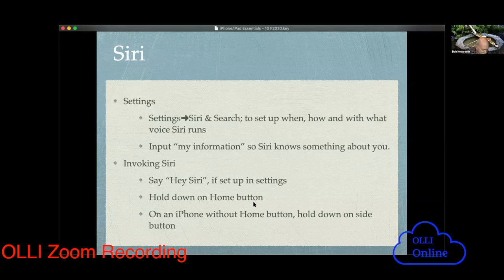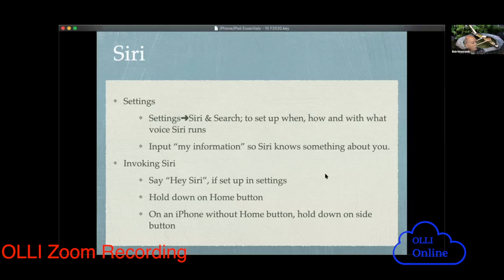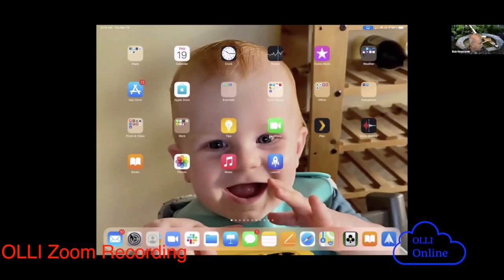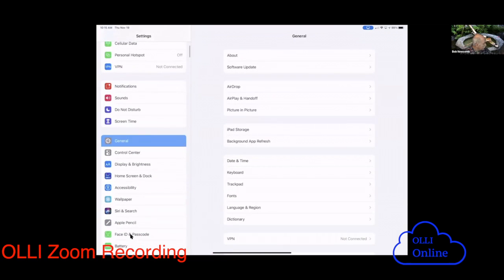Okay, so now let's jump into Siri. Siri is an app and a service that allows you to search for things via voice, although it can be done by typing. And let's start right off and go into the settings and see what's there. So I'm going to go in and tap on settings. And we'll find Siri and search, which is right here.